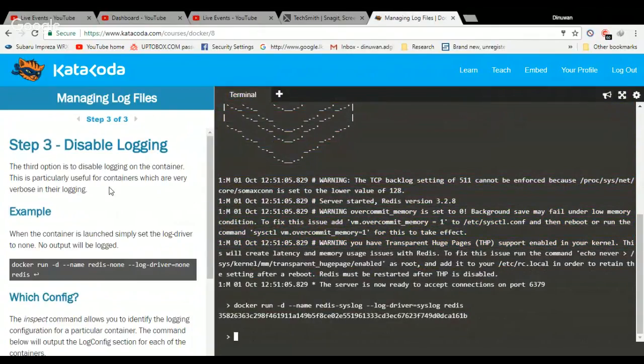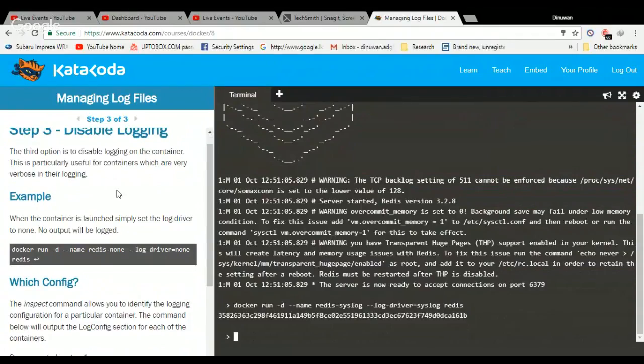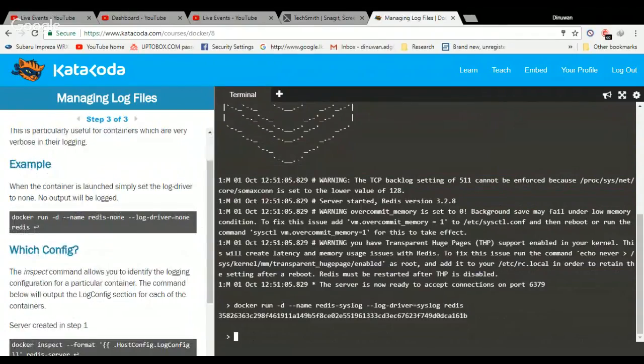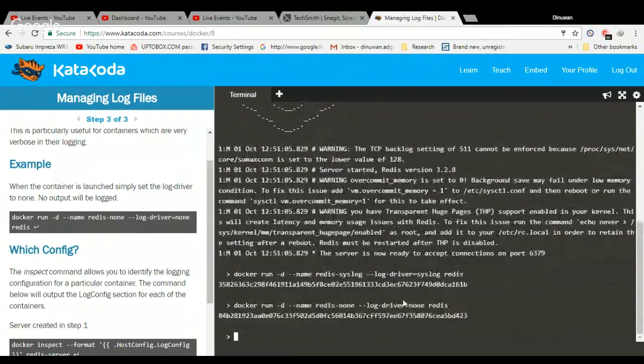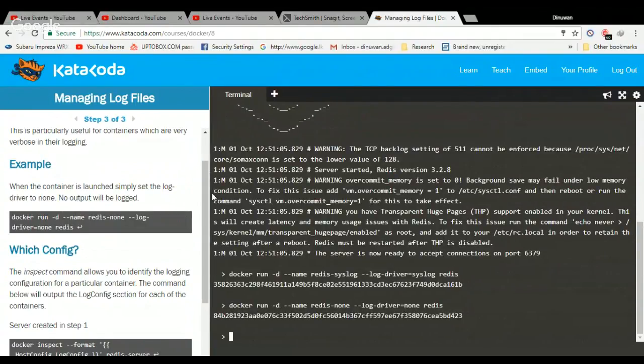So I'm going to move to the third step, disable logging. When the container is launched, simply set the log driver to none, so no output will be logged. To do that, I'm just going to run this command by clicking this button. So now it's changed so that no output will be logged. So that's all for managing log files in Docker.